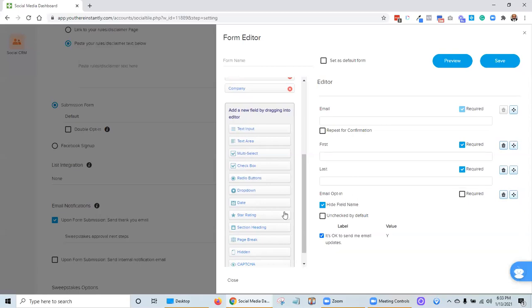Say you're having a live event and you want to know certain things about their background. Like, are you an entrepreneur? Are you with a company? Is your company 1 to 10, 11 to 50, 51 to 100, 100 plus, right? So you could actually put in either a drop down or radio buttons, right?